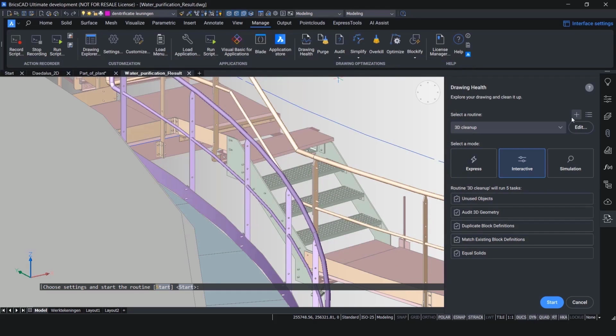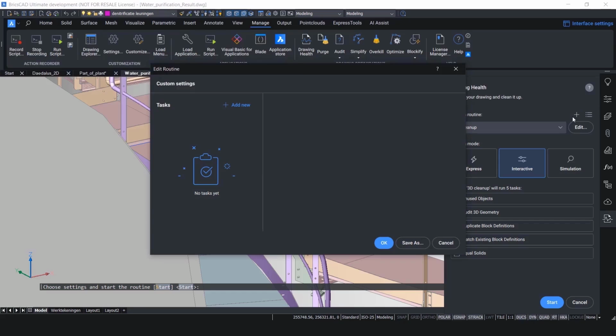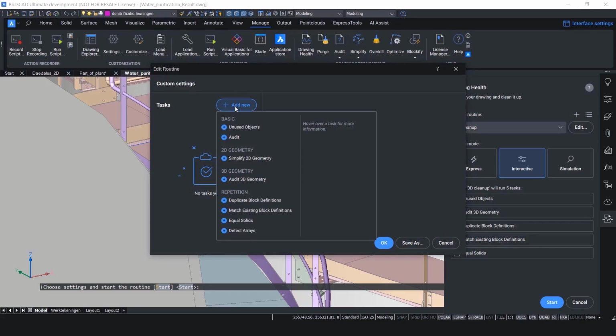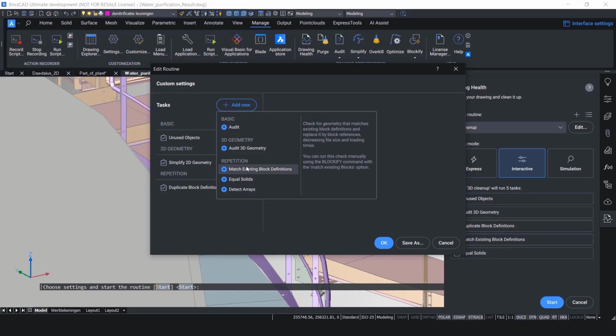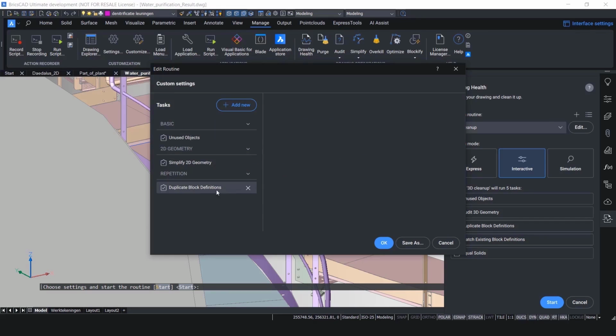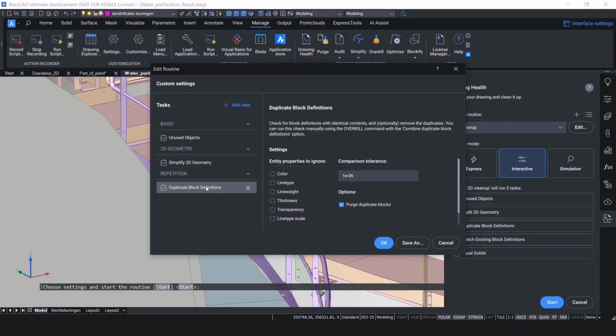Finally, we can also create a new routine from scratch using the plus button over here. Using the Add New button, we can very quickly browse through all the possible tasks and add the tasks we want to have in this specific routine. If we're happy with the tasks and their settings, we can either save this routine to reuse it later, or we can just press OK to use it without saving it.